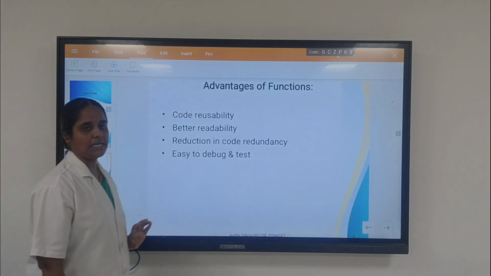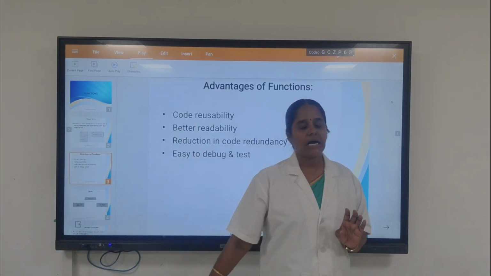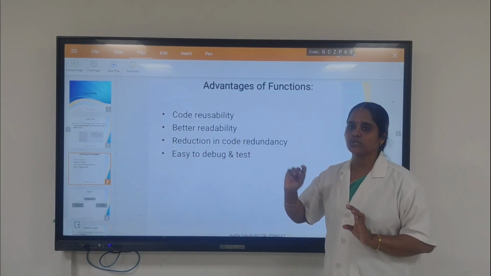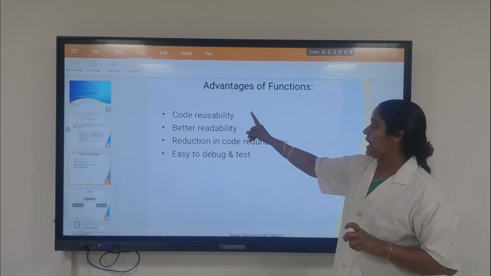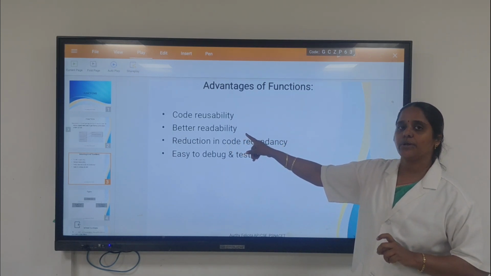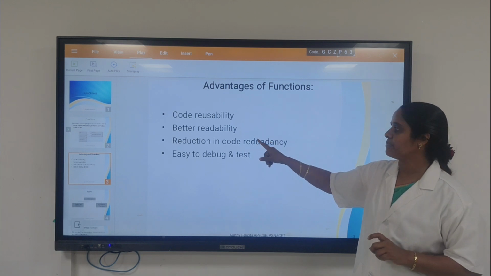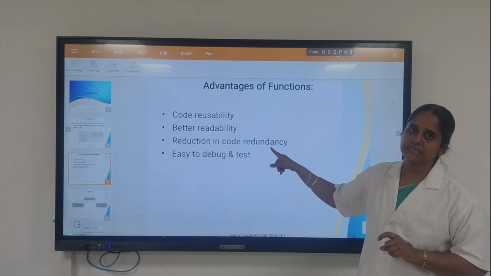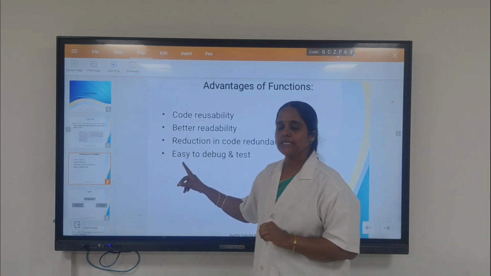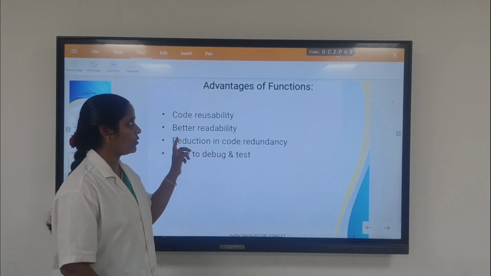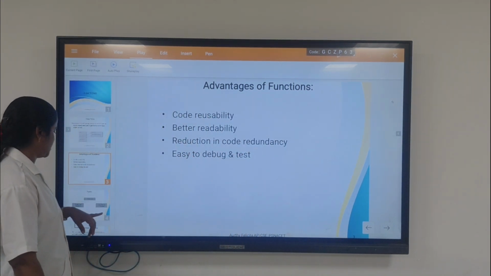So what is the advantage of function? The main advantage is reusability. So you can make use of the code again, and also you can have better readability, and you can reduce the code redundancy. Also it is very easy to debug, right? These are all the advantages of functions.